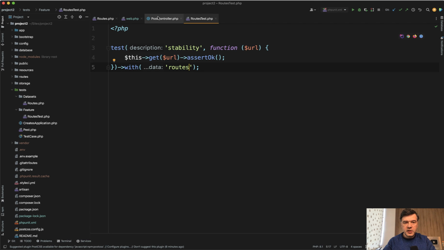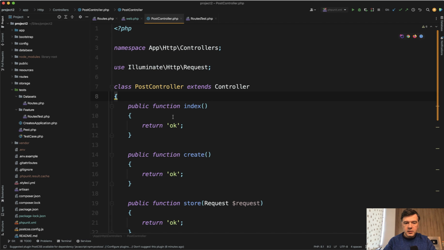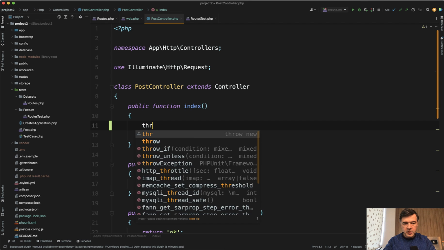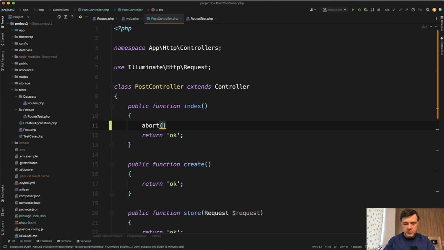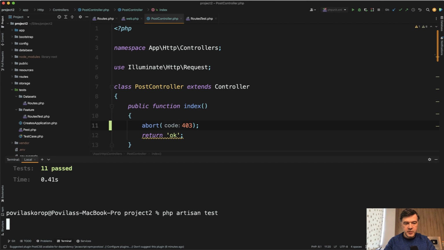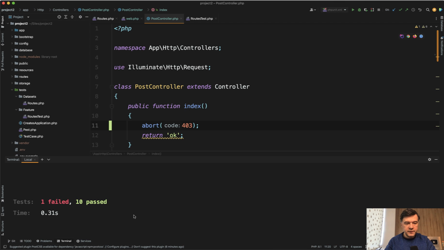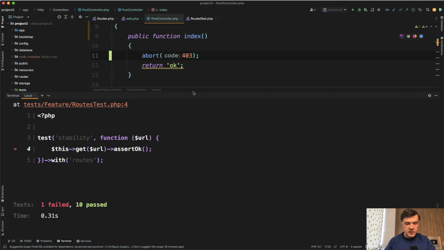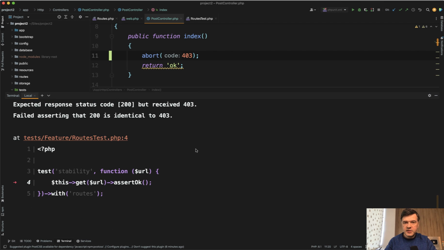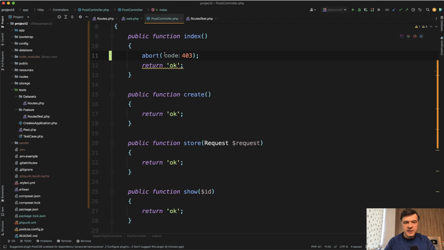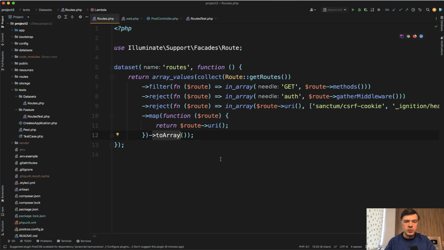So for example, if somewhere I fail, public function index, for example, let's throw an exception, or just abort 403 forbidden or something, and let's relaunch our test, php artisan test, and there should be one failure. Yes, so one failed. Let's bring it up. Expected response status code is 200, which is okay, but received 403. So if any of your public routes or whatever routes you provide in that dataset fail, then you will get an error.